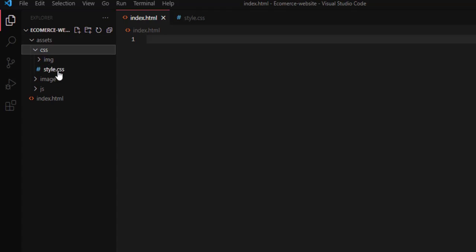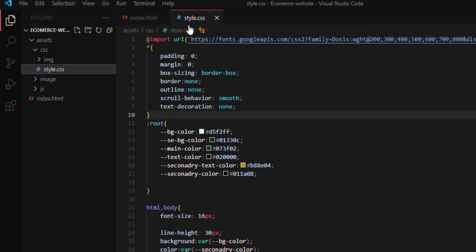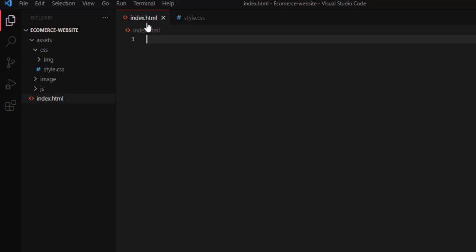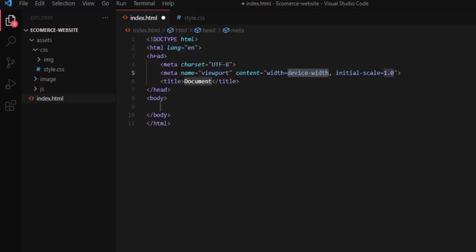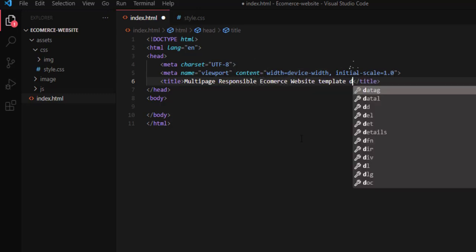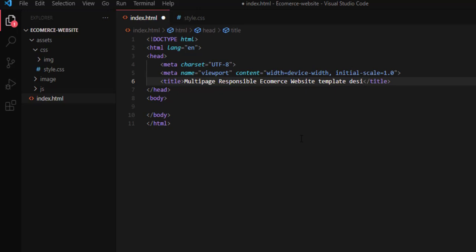Now here we have CSS folder, we have style.css document right here, and we have an empty index.html document. So over here we have the page right here. So now let me give a title for this project. Let me say a multi-page responsive e-commerce website. Yep, here we have a title.